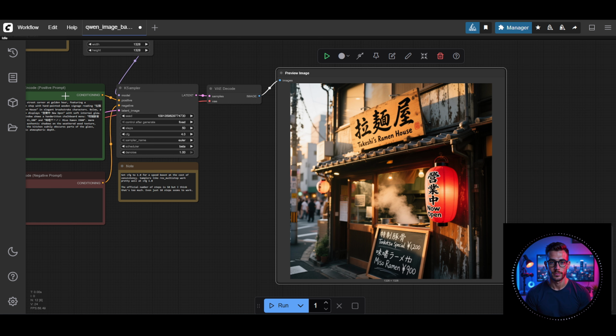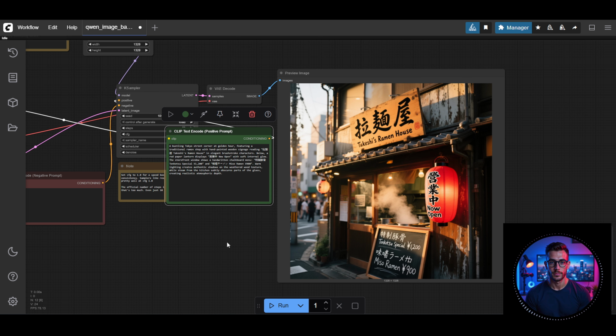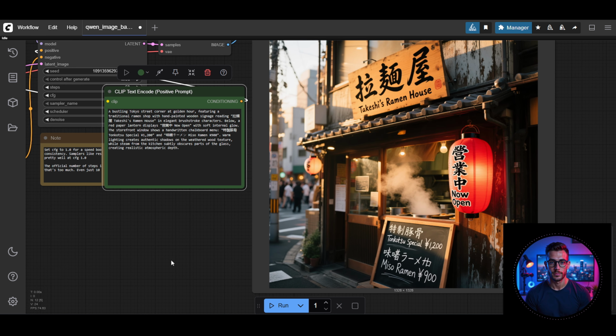Here's our first image. Let's compare it to the prompt. We've got Takeshi's Ramen House in elegant brushstrokes, the "now open" sign on the lantern, and the menu on the chalkboard with correct items and prices. This is seriously impressive.